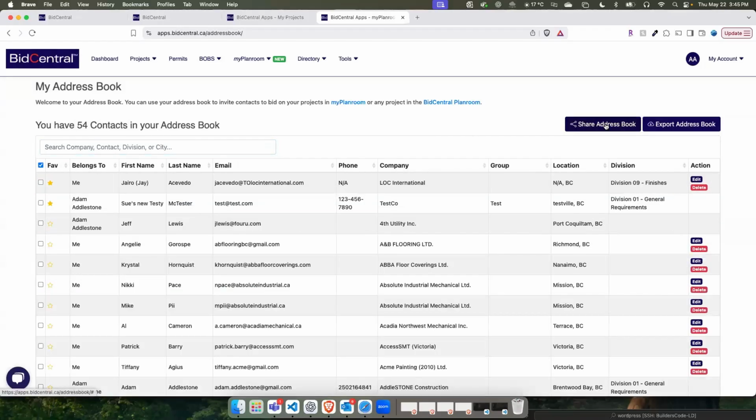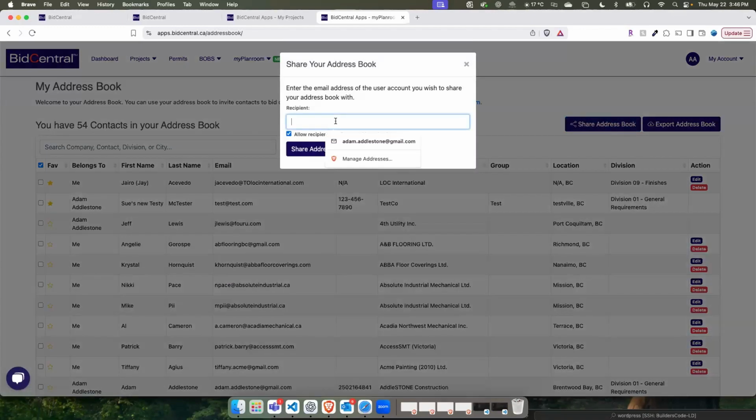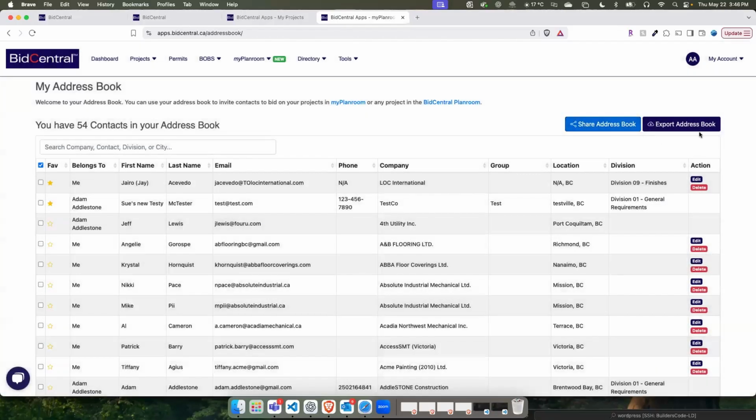You can also share your address book. So if you and your colleagues both have different trade lists, you could share your address book with your colleague. Just put their email address in there, and then you can decide whether they want to have the ability to edit your contacts as well. So you can tick that or not and hit share. And then when your colleague goes into their address book, all of your contacts will be there. And then if they do the same thing, share it with you, then you'll be able to see all of their contacts as well. You can also export your address book in here.